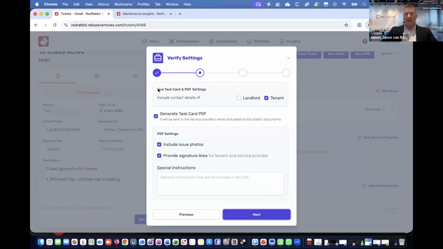Now, we're going to have this icon here, live task card and PDF settings. We do not include our landlord details. We do include tenant details. We're going to, of course, generate the PDF, because some people will still be using PDF. So just leave it on use PDF still. And then we can give some more instructions. Please quote on the attached.